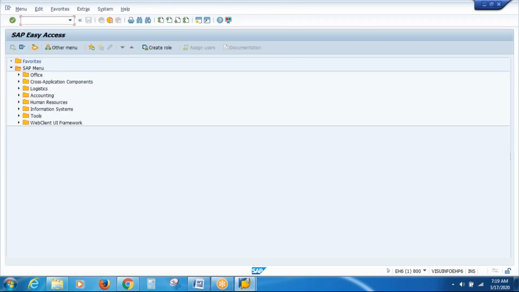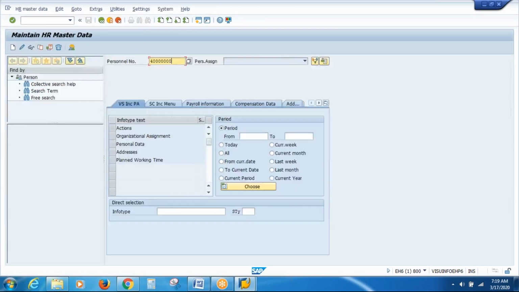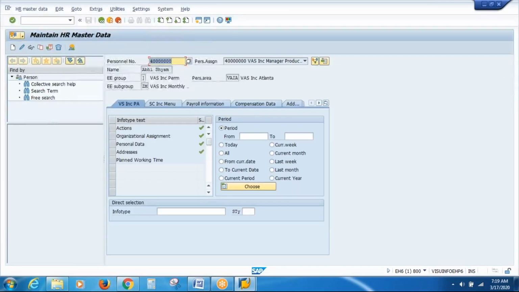Now, if you go to PA30 once again, use the personal number. For whichever info types you are seeing a tick mark, it means that we have maintained those info type records. And we have maintained all these info type records while hiring an employee. All these info types got triggered while hiring an employee.